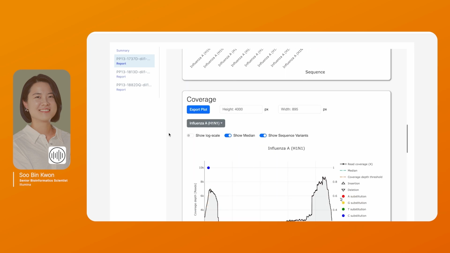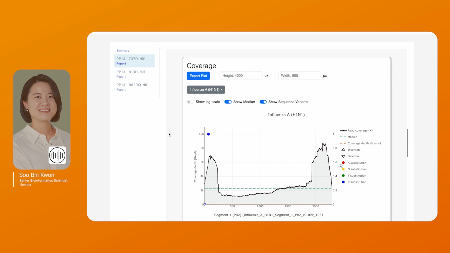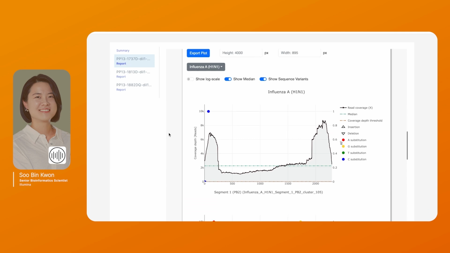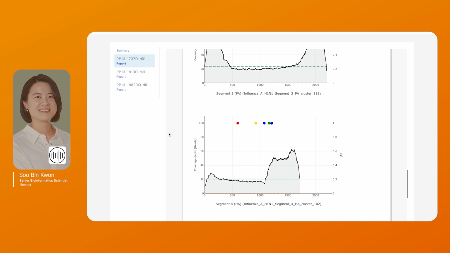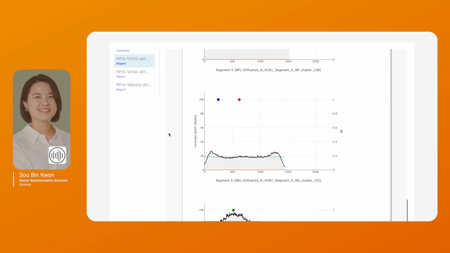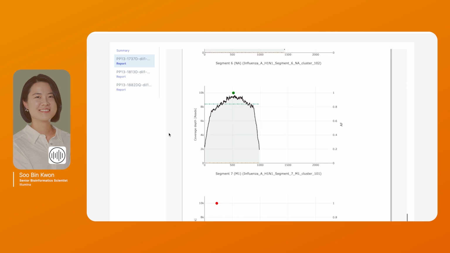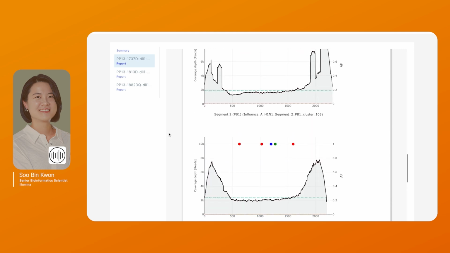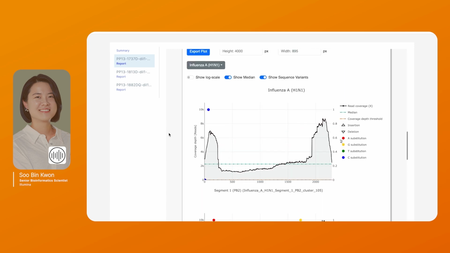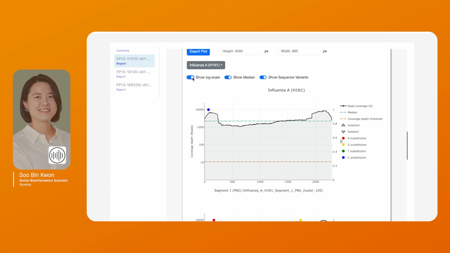Next, we have coverage plots with x-axis corresponding to base position along the reference sequence and y-axis corresponding to coverage depth. Here we show all 8 segments of an H1N1 genome. These coverage plots can be viewed in log scale using this button. Shapes on the plot denote sequence variation, with the y-axis on the right corresponding to allele frequency. You can hover over the shapes to get more information on each sequence variant.